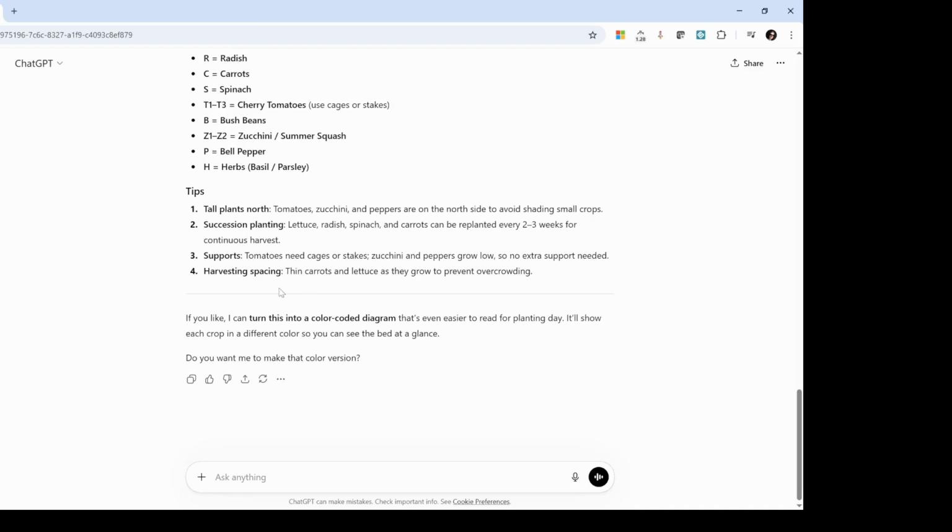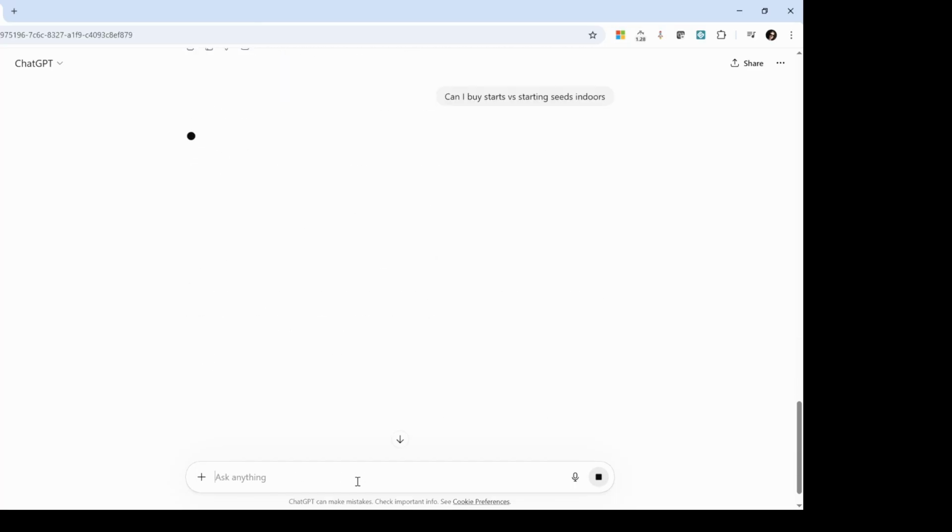And then if it's tall plants north, succession planting, supports, harvesting, spacing, I can turn this into a color-coded diagram that's easy for, well, let's not do that today. But what I will ask about is seeds versus starts. And then I'm going to ask it, can I buy starts versus starting seeds indoors? So not everybody is comfortable with that. Not everybody has the space to start seeds indoors.